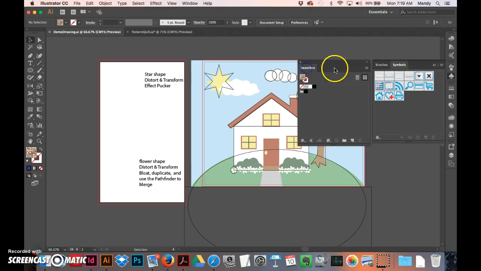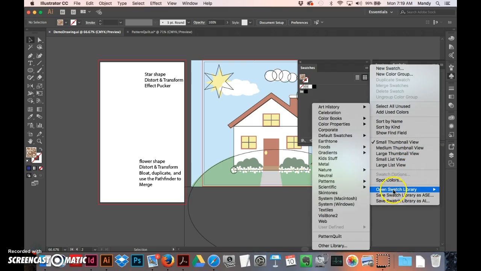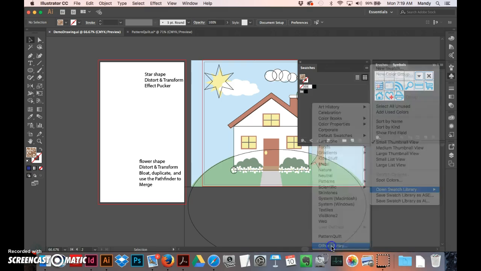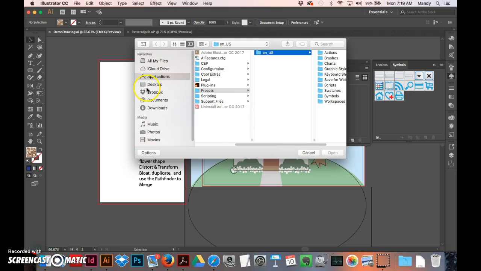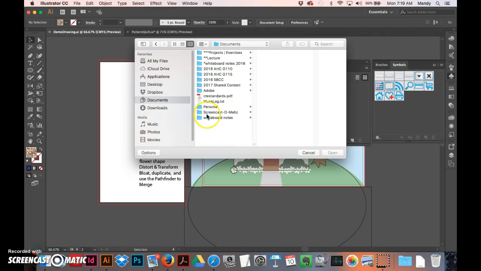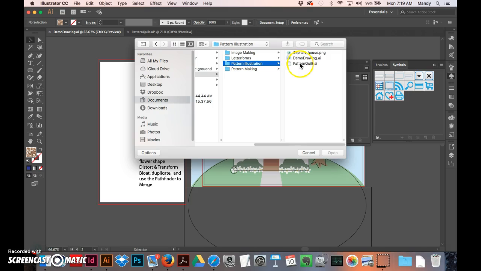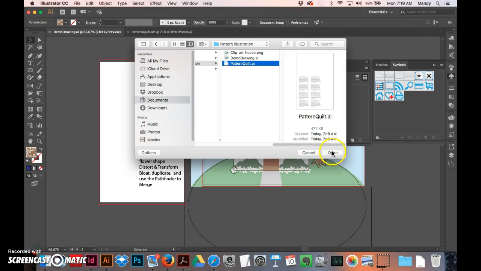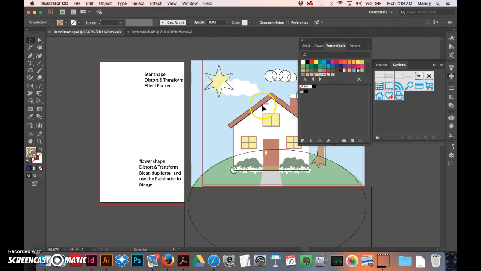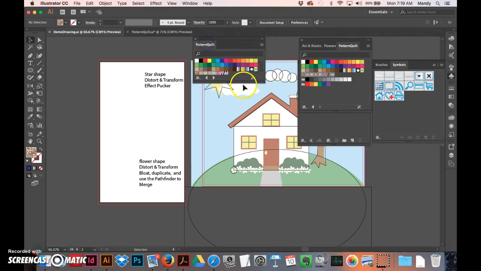So again, you're going to need your swatches panel, go to the flyout menu and say Open Swatch Library. Okay, now I have already opened this, so it's right here. But for those of you who have not imported it yet, you're going to go to Other Library. And again, you're going to navigate to the folder where you saved the swatches file, Pattern Quilt AI, and I'm going to open it. Okay. And here is the Pattern Quilt swatches file that I just imported.